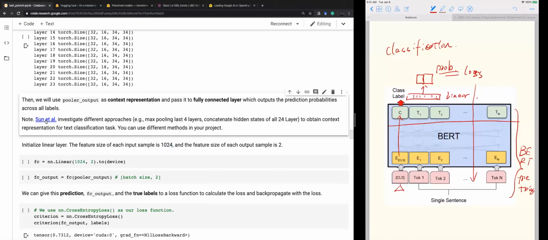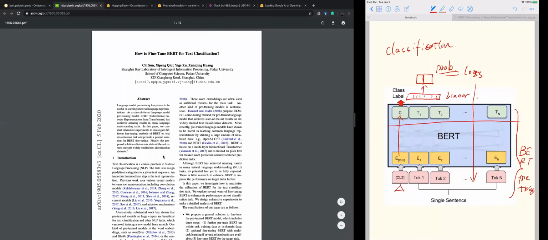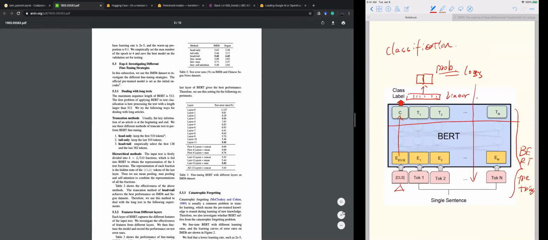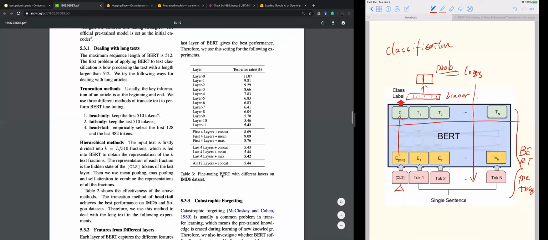And I mentioned in this paper, you can use different methods to build your context representation. You can see this table. They use different layer outputs, different layer hidden states, and they concatenate the first 4 layers or last 4 layers, or use a min or max pooling, or concatenate all the outputs. But in the original paper, they only use the last one, the Pooler output, but you can try these different methods to build the context vector.